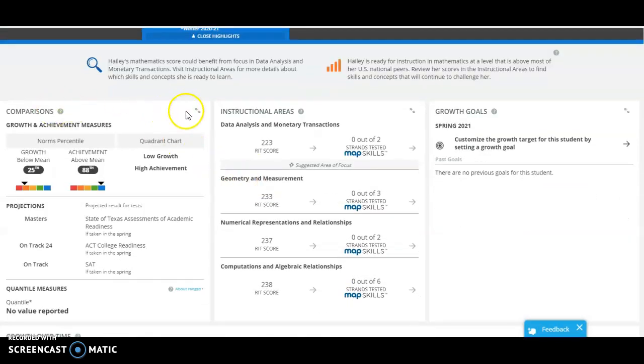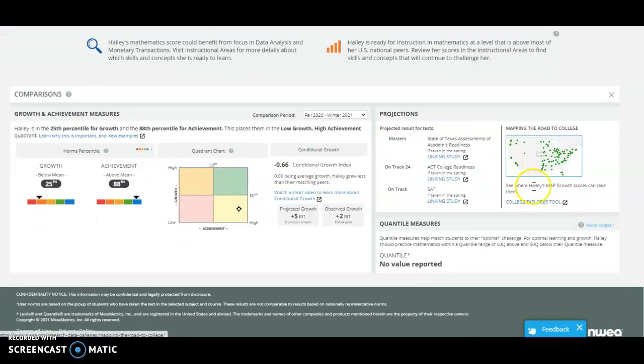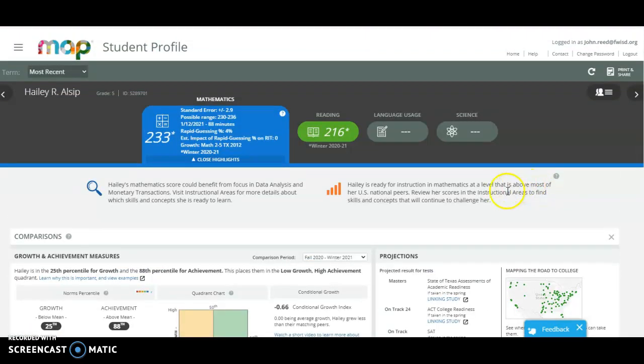When we go to the comparisons chart, you can see a wide range of different data points. So we have our percentile norms, we have our quadrant charts, and our conditional growths. In a separate PowerPoint, you have information to understand each one of these, and then some other projections and comparisons about that student, and just a few words and tips of how you can understand this as well.